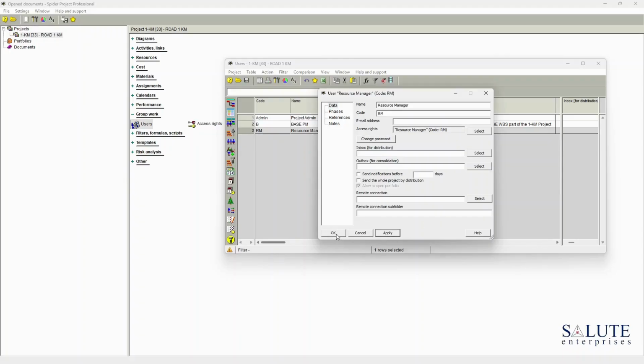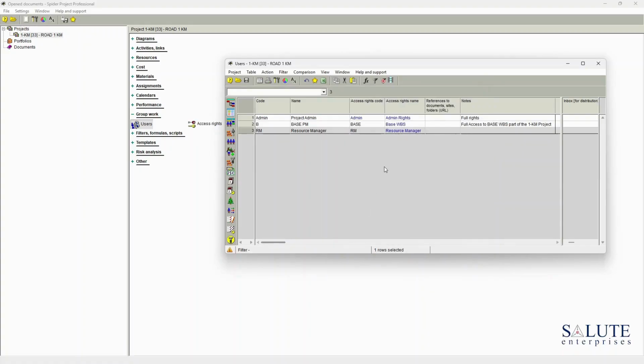Once I'm happy with all of these settings, I click OK, and you can see that the access rights are actually visible in this table too. You can look at the notes to see what you have assigned to that particular user.